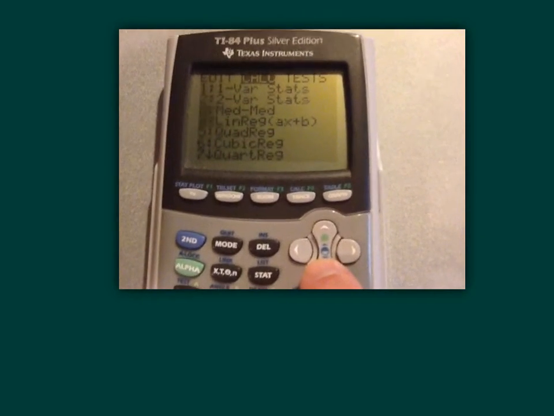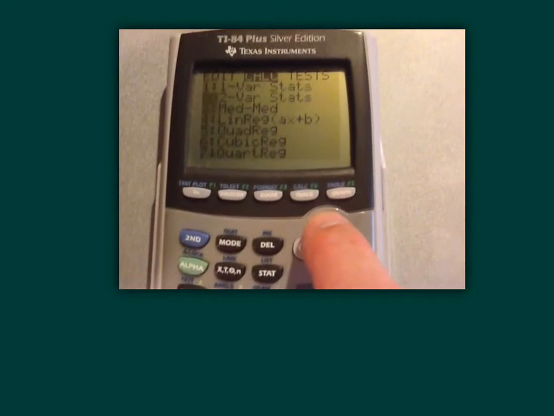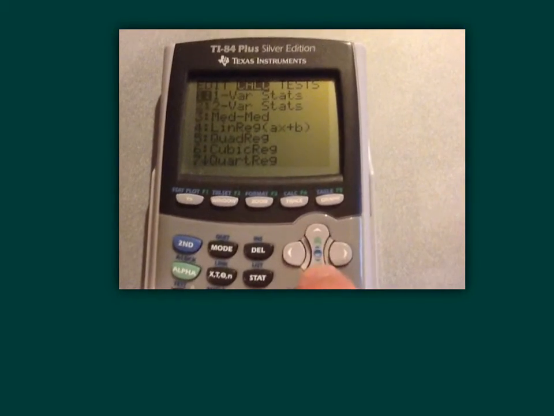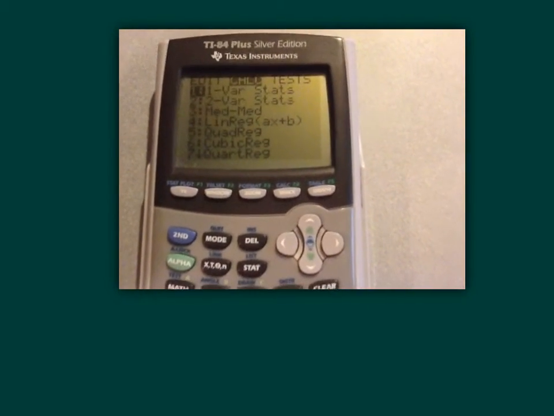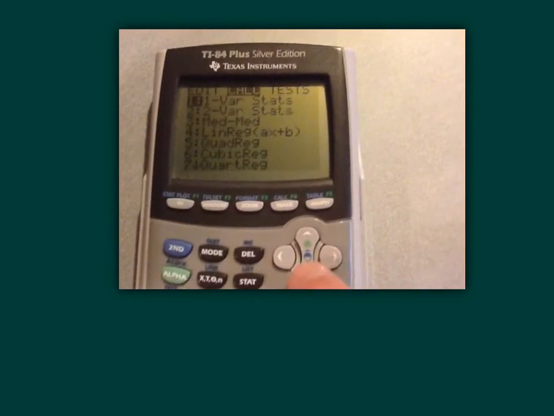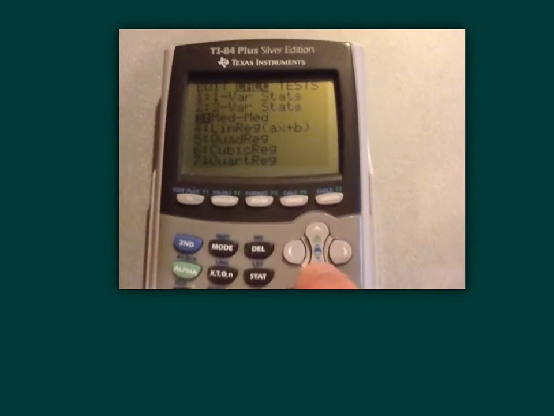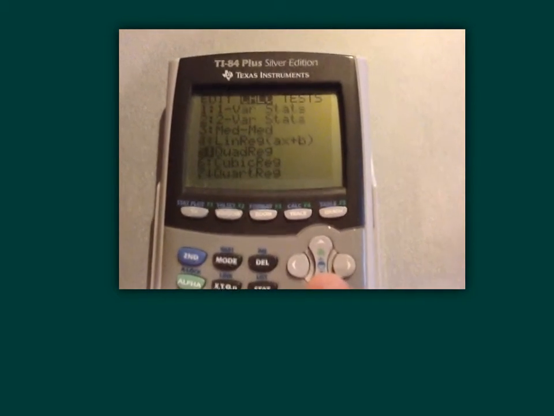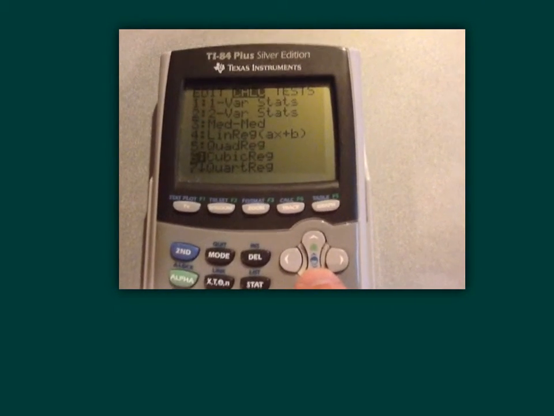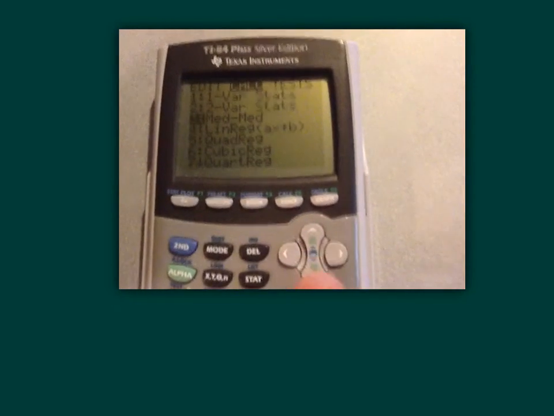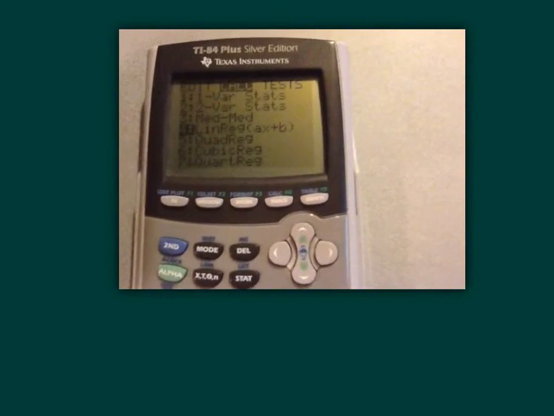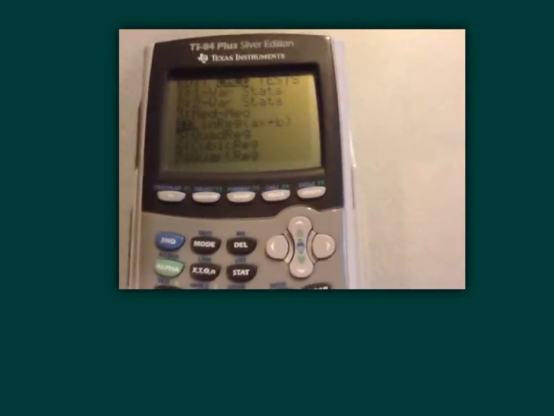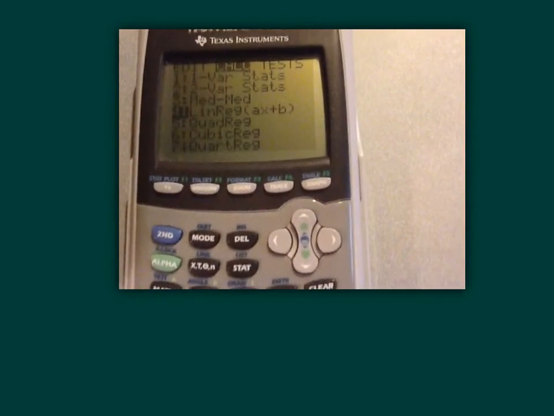Now there's a whole bunch of different things here about what it will calculate with those stats. So the first couple, 1 variable and 2 variables, it's going to give you mean, median, standard deviation, that sort of stuff. If we scroll down, we also have linear regressions, quadratic regressions, and cubic and quartic regressions as well. So a regression equation is just a calculation that is done to find that best fit line.